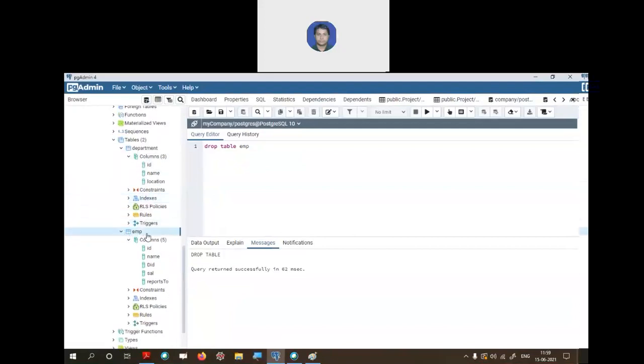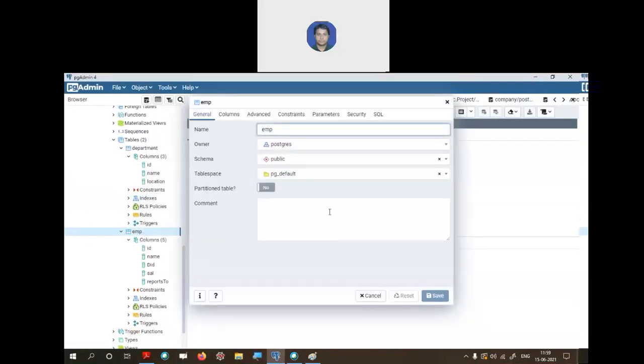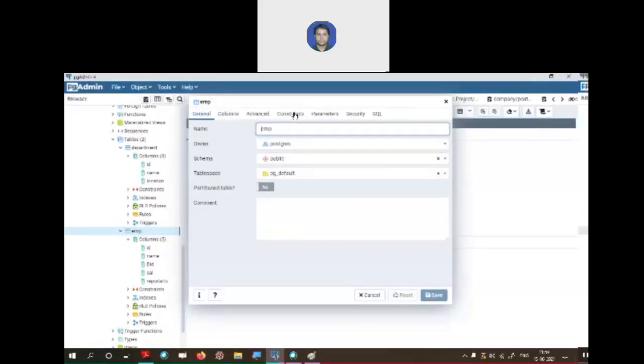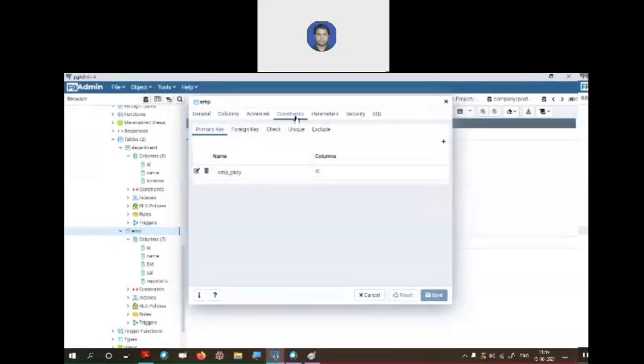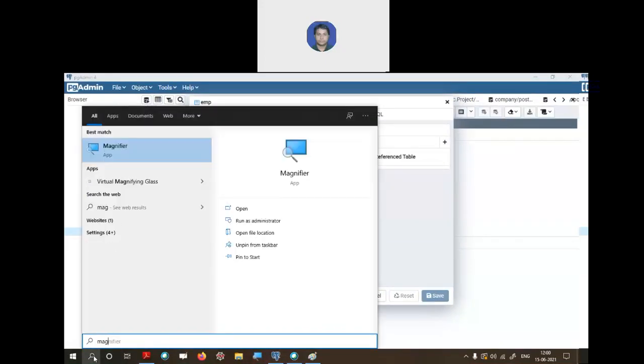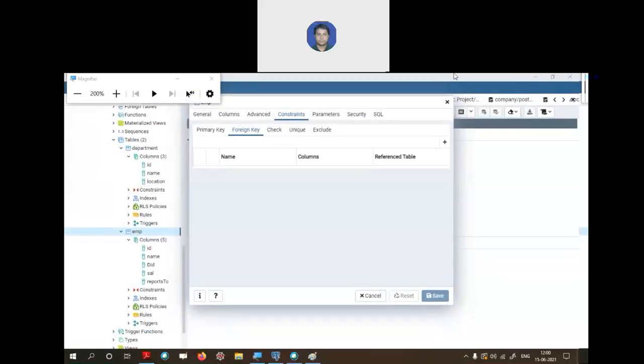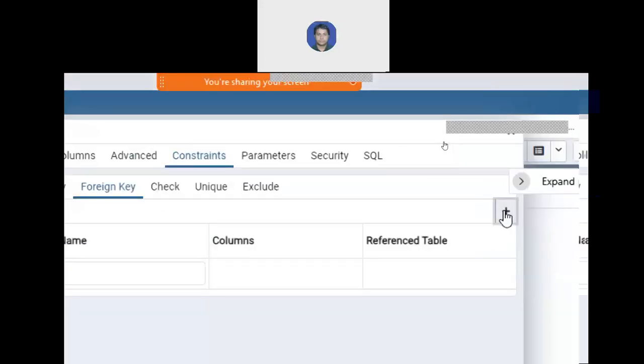Now set the foreign key. Select the employee table, right click on the employee table name, go to properties, and now go to constraints. We are setting the constraints, because the foreign key is one kind of constraint. So you can see the foreign key tab here under the constraints. Click on foreign key and click on this plus symbol. Let me use the magnifier. Here you can see this plus tab. So click on this plus.